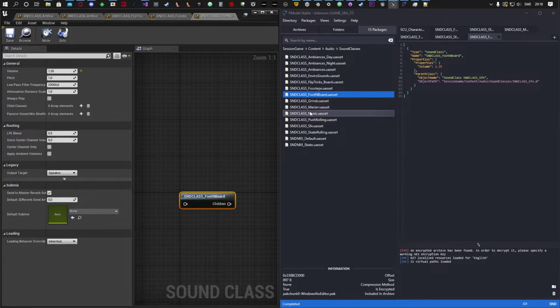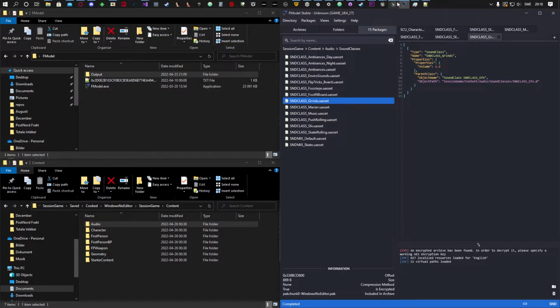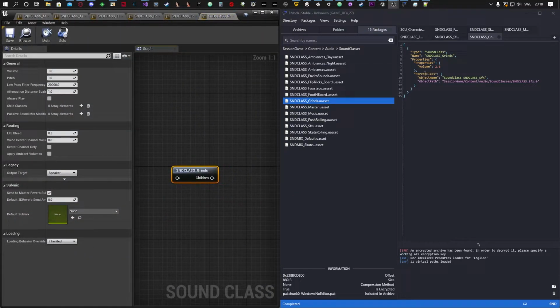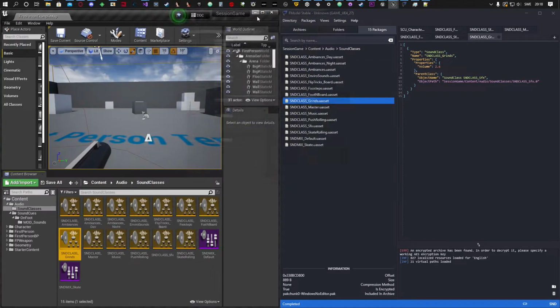All the rest is just a parent class. So let's go to grinds. Okay, so let's go into grinds. In grinds, all there is is volume 2.6. So we will set 2.6 volume. Okay, there's nothing else, just a parent class.